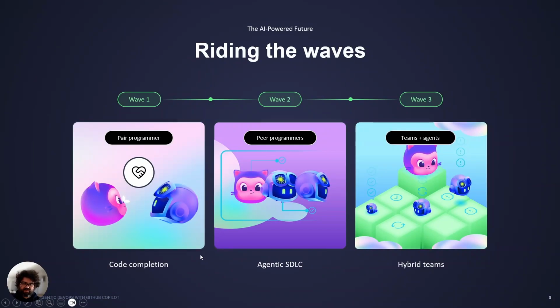So if you think about this in waves, wave one was called code completion, was when we thought of GitHub Copilot and this kind of tools as pair programmers. We would ask them a question, they would give us the answer. Or we would write a function header and they would complete the function. Valuable, but not as much as what we have today.